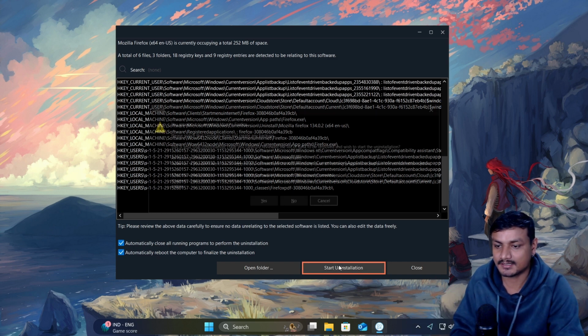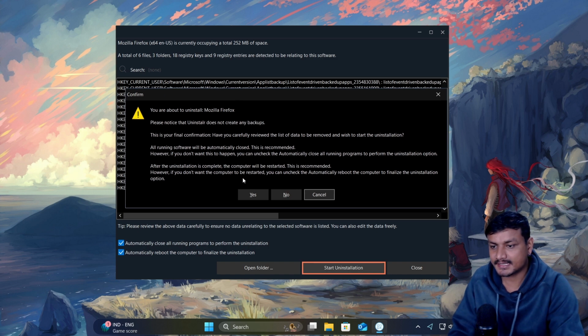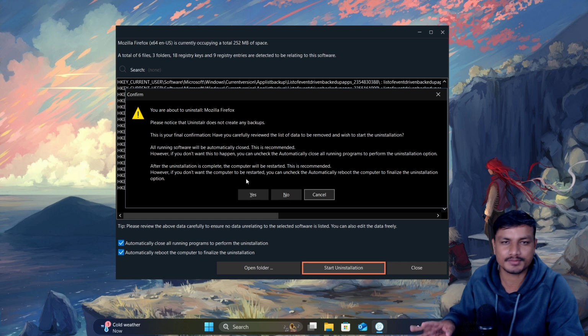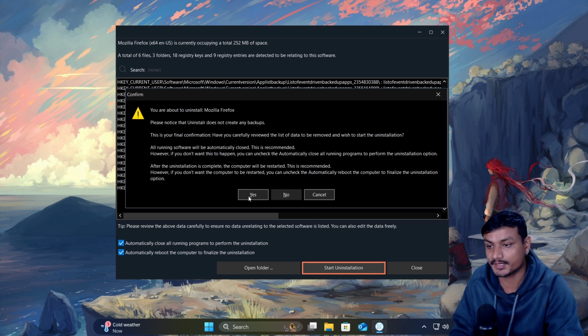So I'm going to click on start uninstallation. It will give you a warning. I recommend you create a system restore point if you want to use this, because again, as I said, this thing requires a reboot, plus you can't use your PC. So if anything goes wrong, you can restore your system back to normal. It's always recommended to create a system restore point specifically for this uninstaller if you're using it.